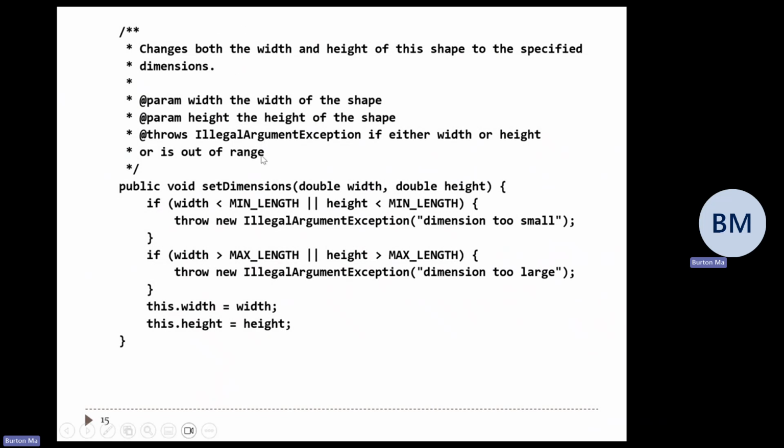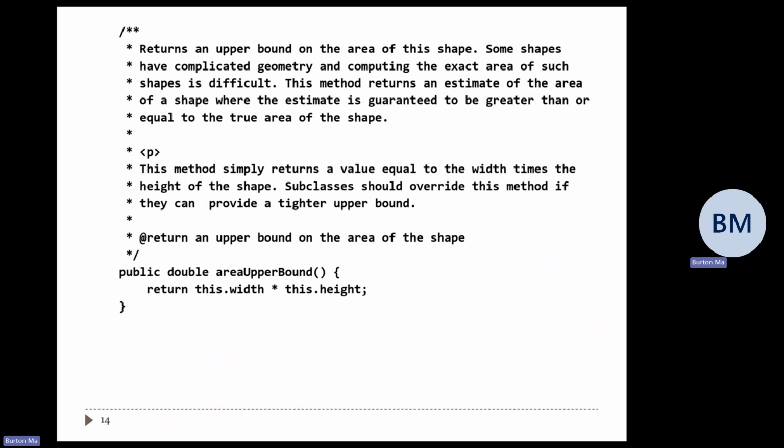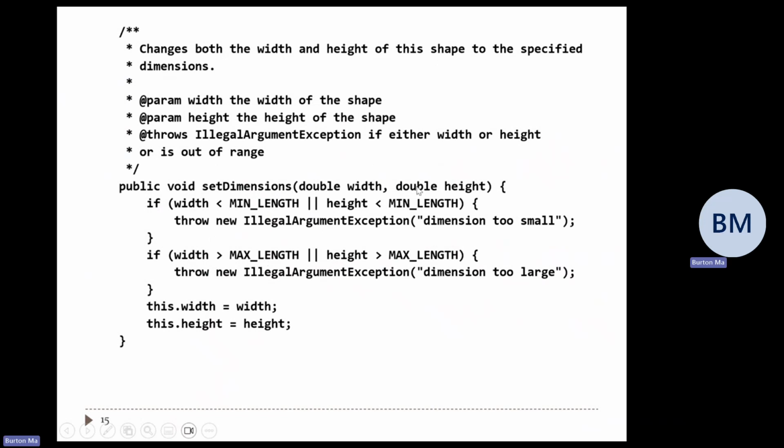If the width or height are illegal, you get an exception. So if the size of the shape is less than 1 or greater than 100, an exception is thrown. Okay, so all of these methods have some sort of postcondition or precondition. Here, the precondition for setDimensions is that the width and the height are between 1 and 100.